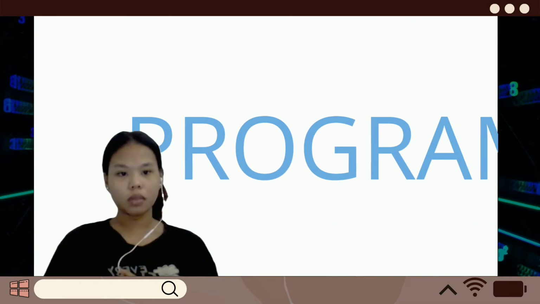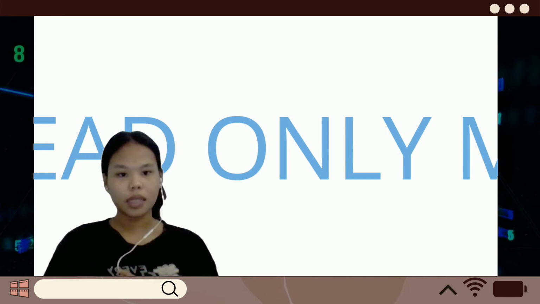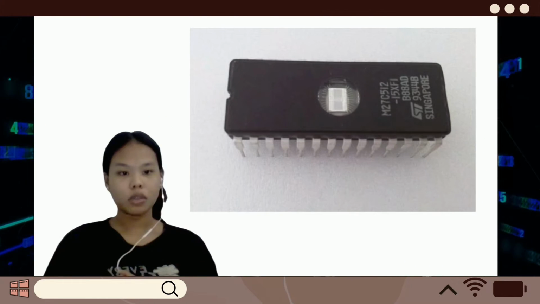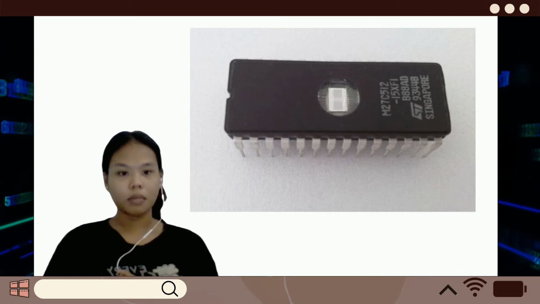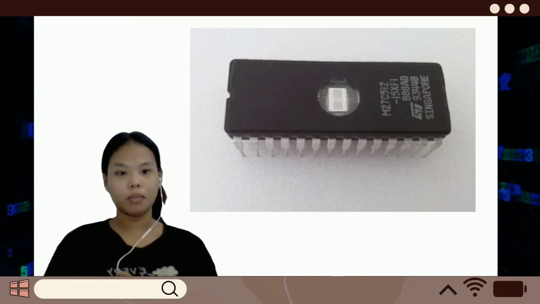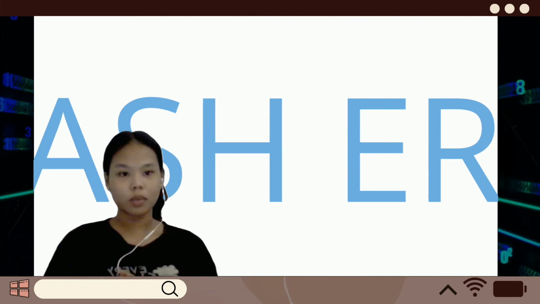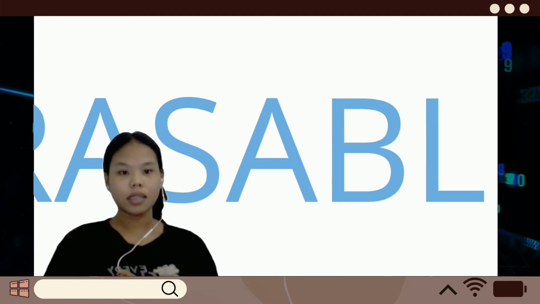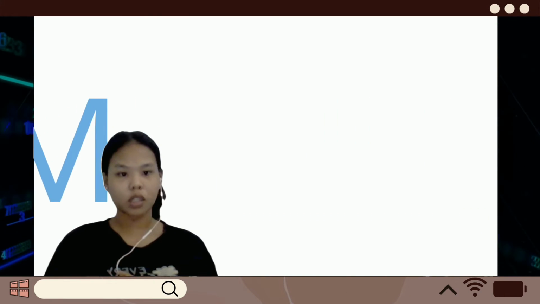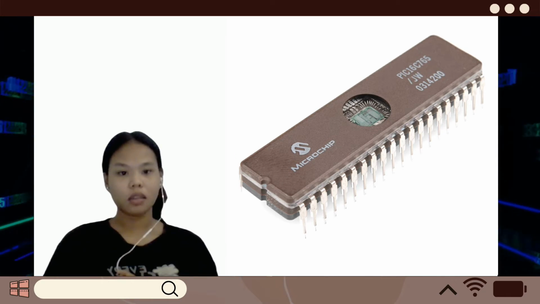Programmable read-only memory, or PROM, is a read-only memory that can be modified once by a user. PROM is a way of allowing users to tailor a microcode program using a special machine called a PROM programmer. Flash erasable programmable read-only memory is a type of non-volatile storage chip that functions as ROM, read-only memory, but can be erased and reprogrammed.